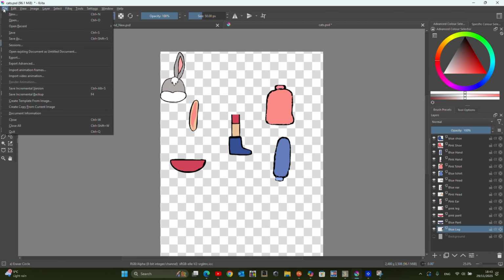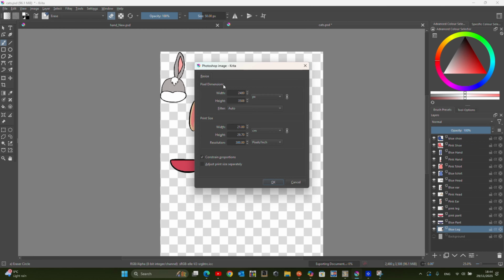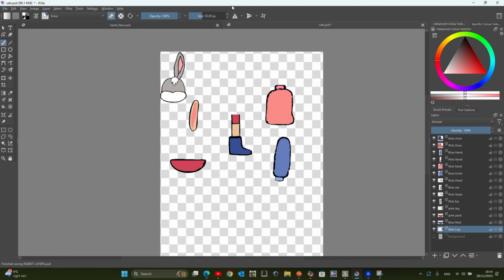Once you're satisfied with your design, go to Export or Advanced Export in Krita. From the options, choose Adobe Photoshop PSD as the file format, give the file any name you like, and save your work. Then open Moho. You'll be ready to import it straight away.